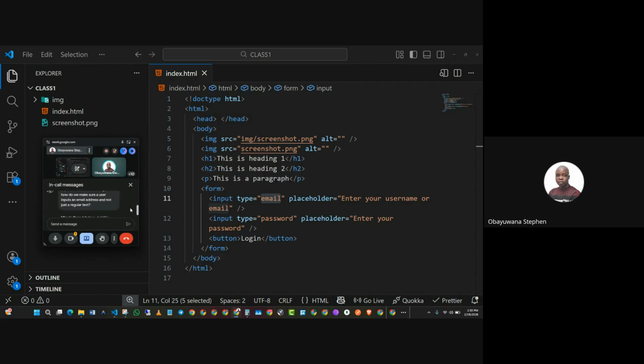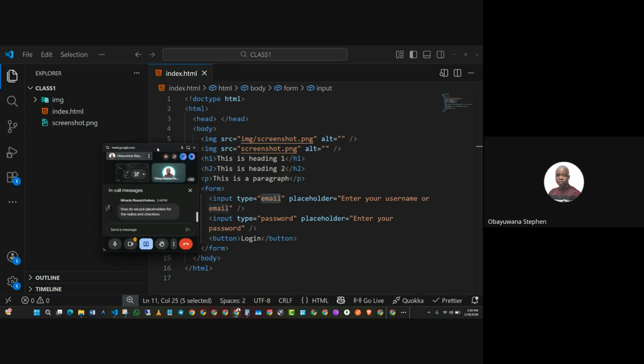Hello. Okay, yeah. So that's how you specify. And someone says, how do we add placeholders for radios and checkbox? Okay, they are on your forms.